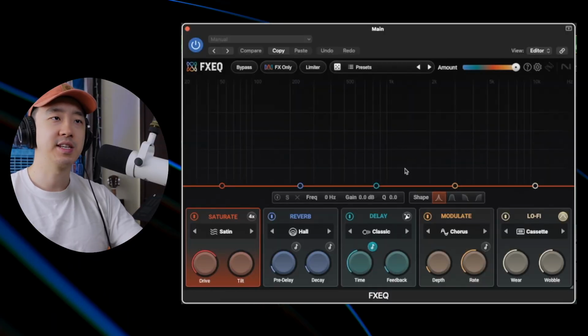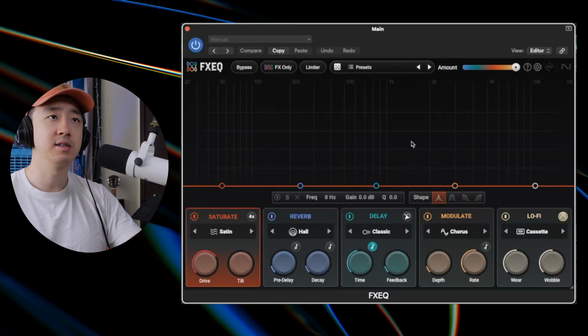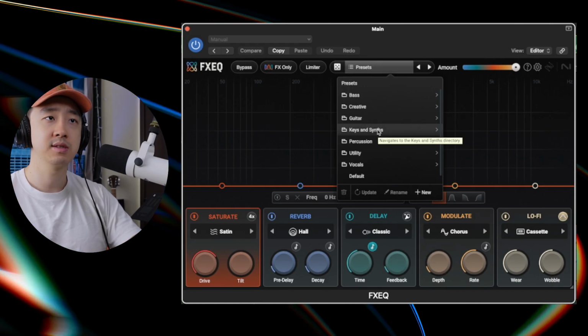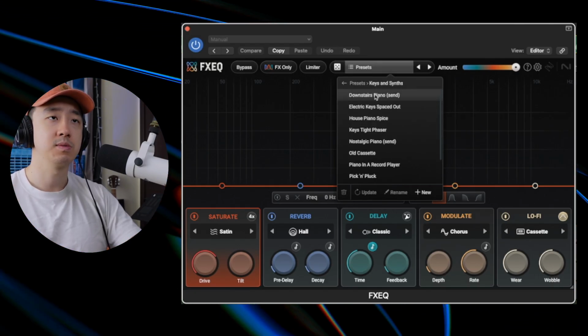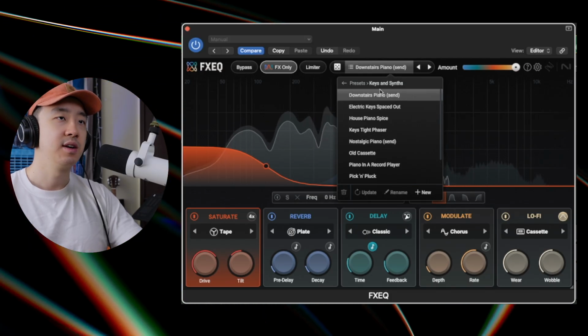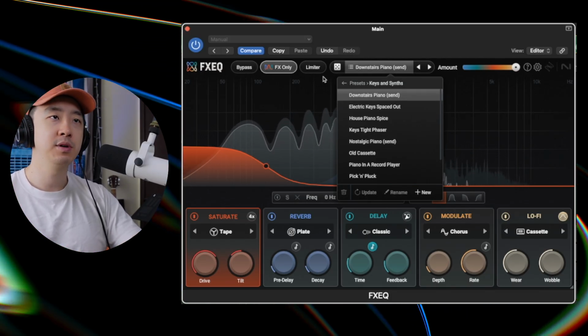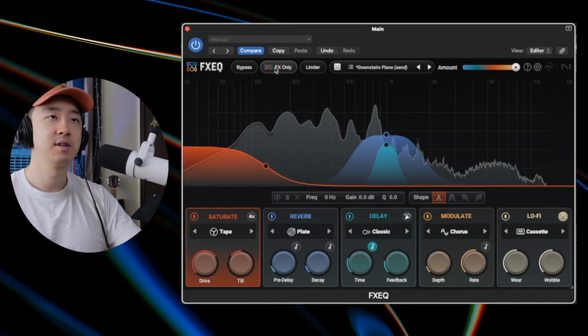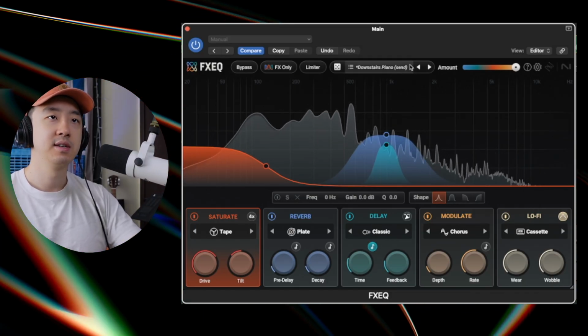Alright, so here we are on the FXEQ, and I think the best place to start is the presets. Let's go to keys and synths. Let's go through some stuff. Alright, so the ones that have send at the end of these put the plugin in FX only mode, which is essentially meant to be on a send, so you can turn that off to hear the blend.